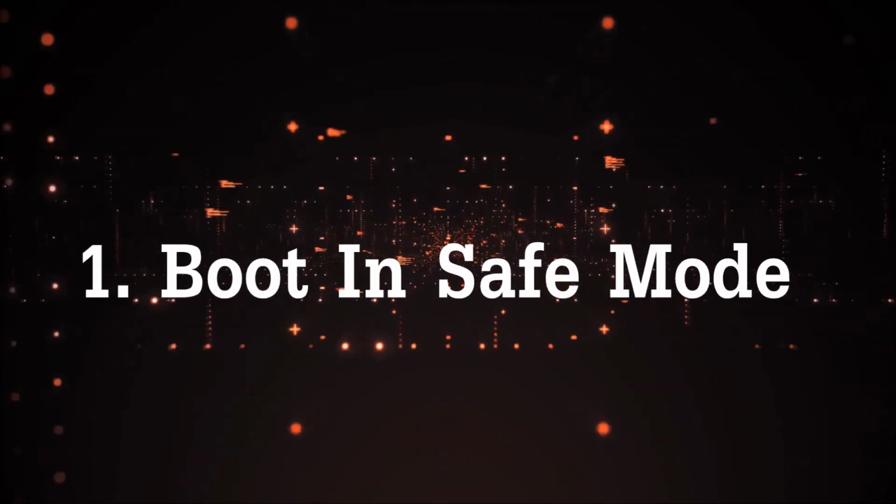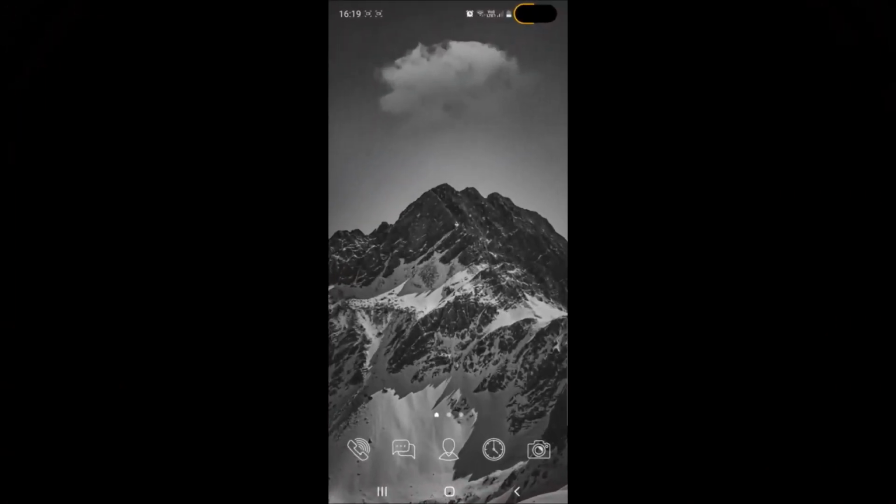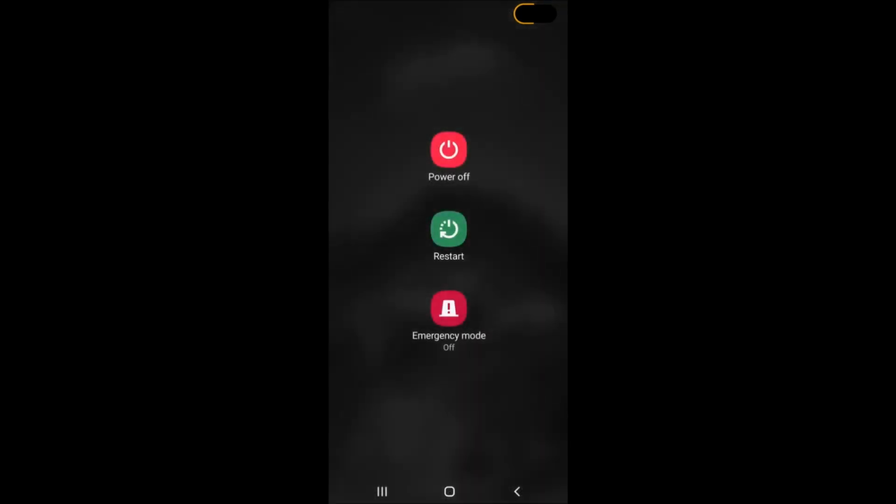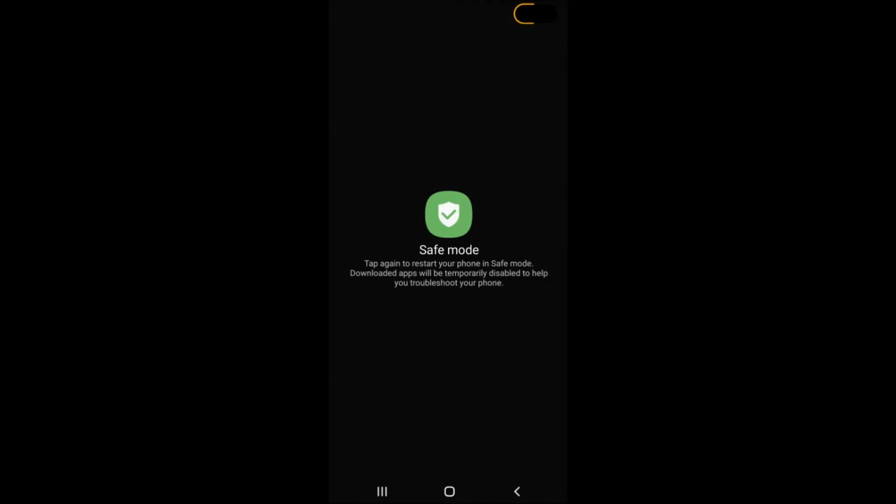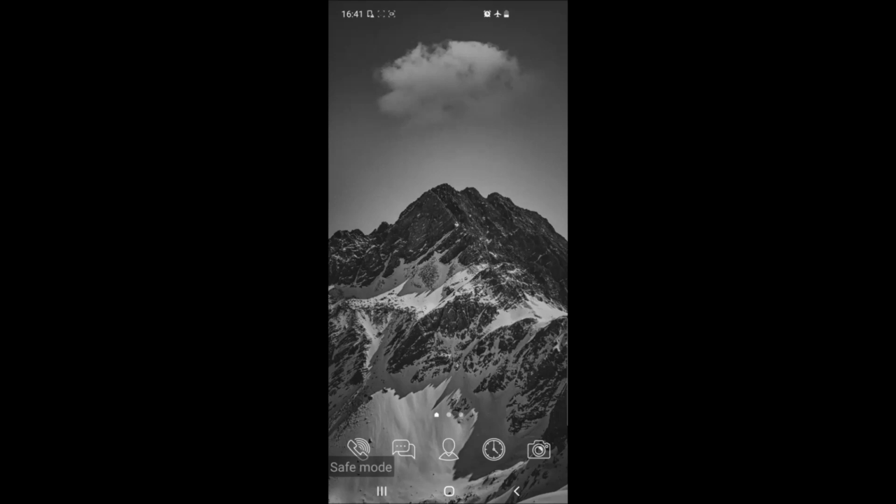The first step I'm going to take you through is to boot into safe mode. To do that, it's fairly simple and it blocks any third-party apps from interfering with your removal. Simply hold the power button, then hold the power off icon and tap once for safe mode. That's it. Your phone will now reset in safe mode and you can recognize that by the safe mode words that are written on the corners of your screen.